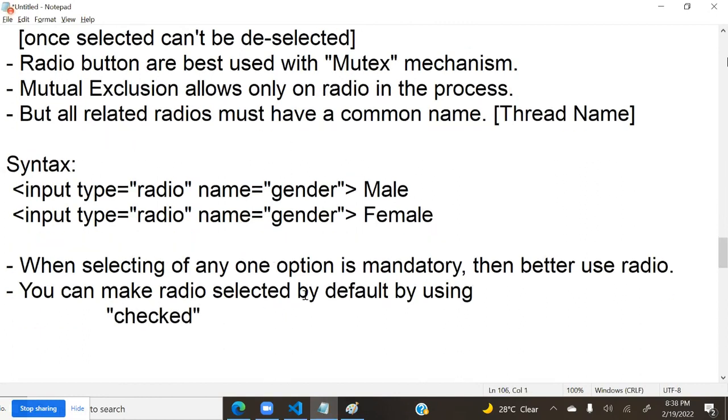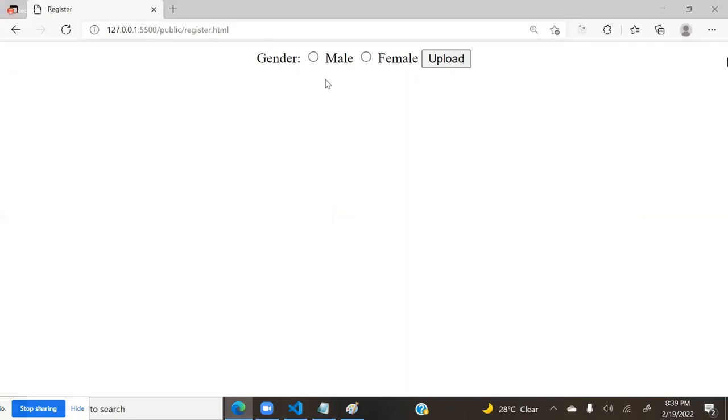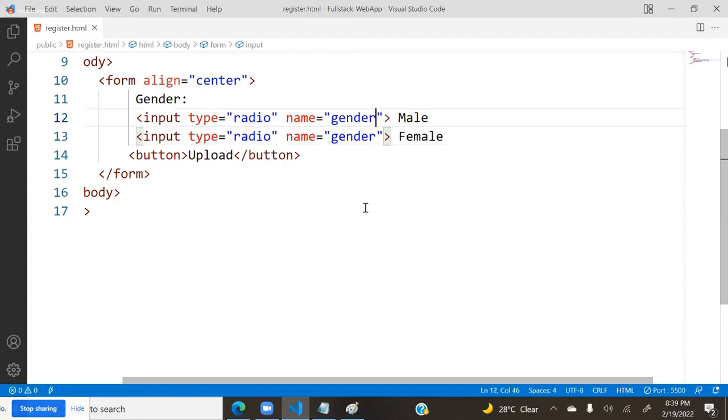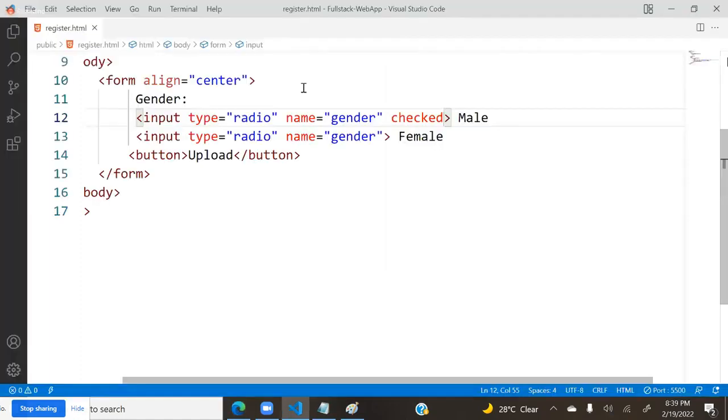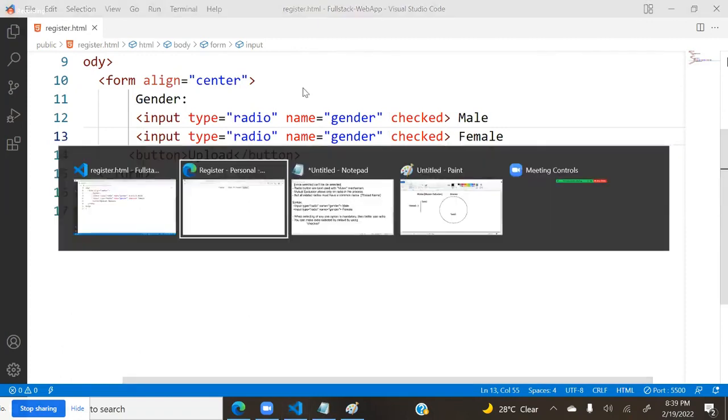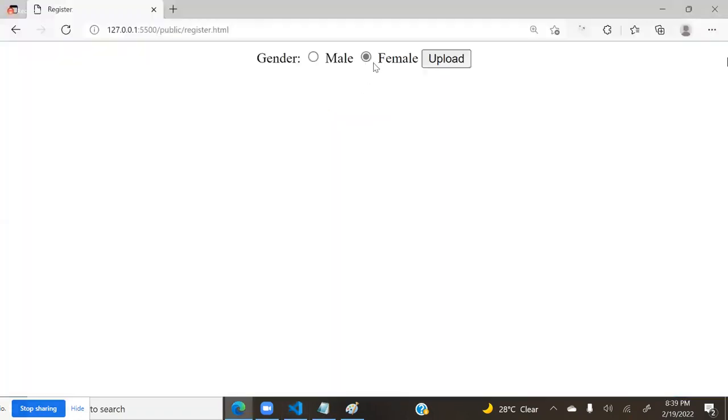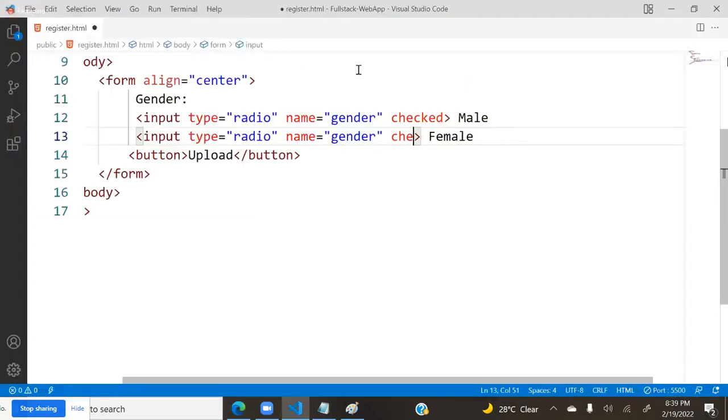That means whenever the page opens, I want one option selected, then I will give here, suppose, male as checked, then automatically male is selected by default, and you can change to female. But whenever the page loads, by default male will be there. You cannot write checked for both of them. If I write checked for both of them, it will be applied only to the last one, because both are having the same name, the last one will be working. So only one you have to give checked. That means it is selected.